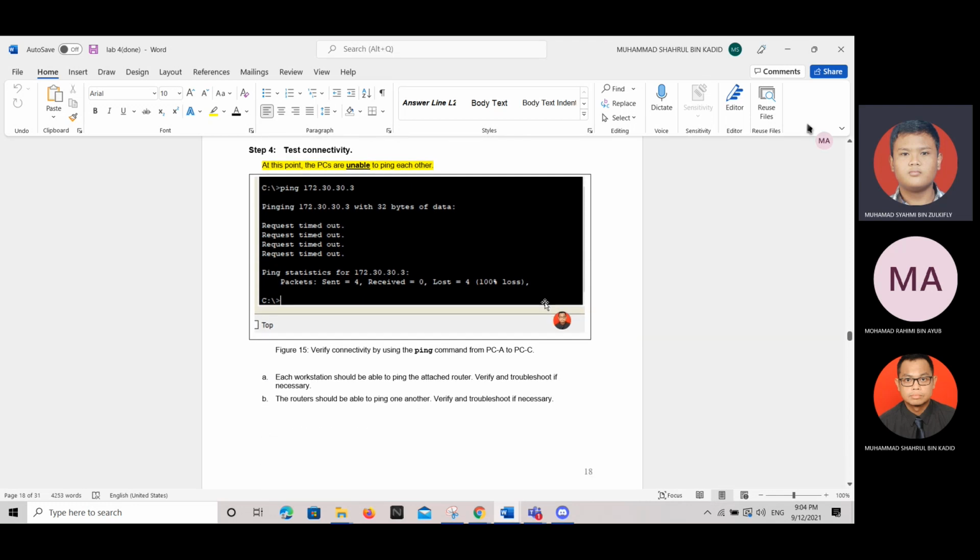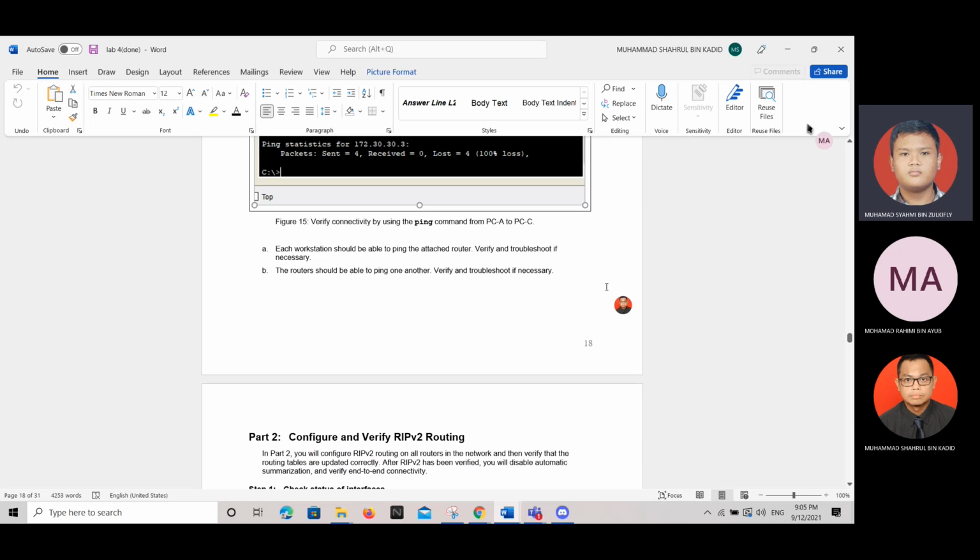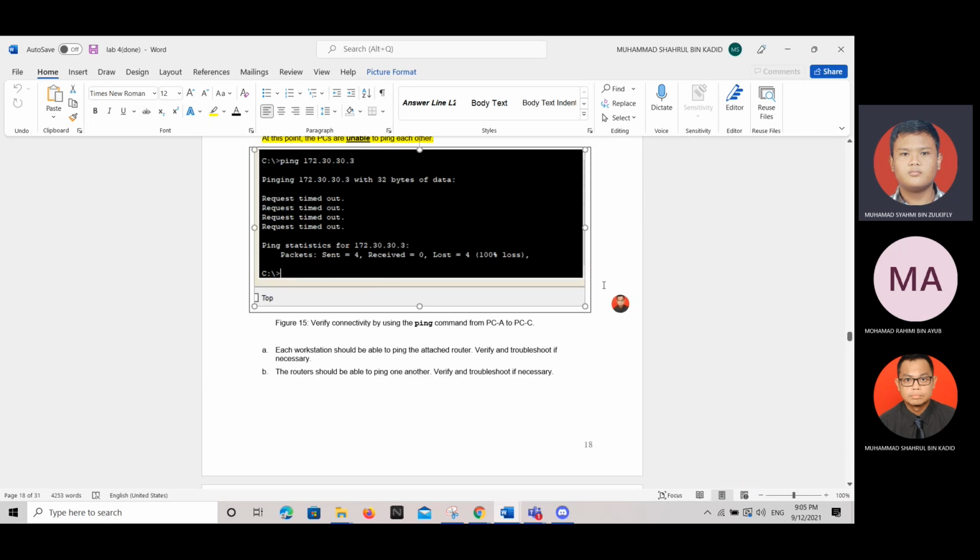Okay, step 4, we need to test connectivity with ping. At this point, the PCs are unable to ping each other. This is the first problem that we face. We try to ping from PCA to PCB. Okay, next.